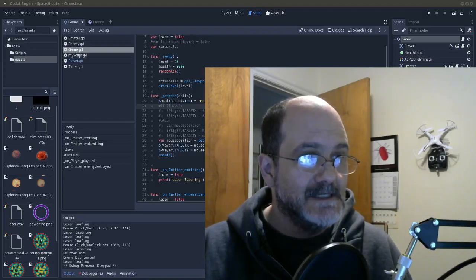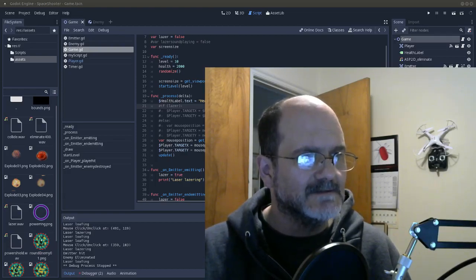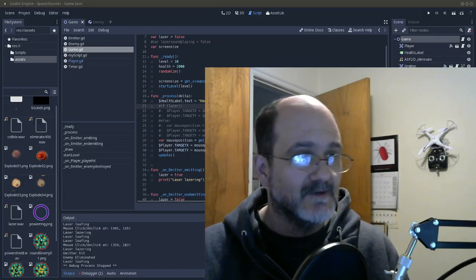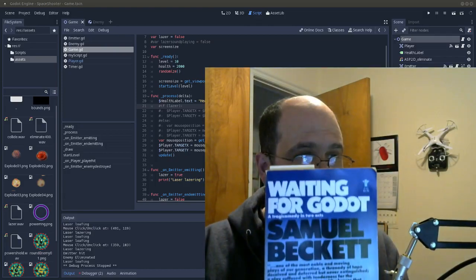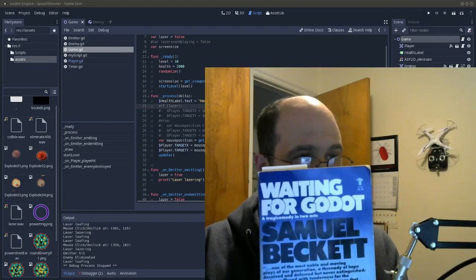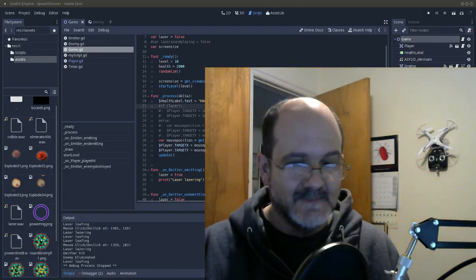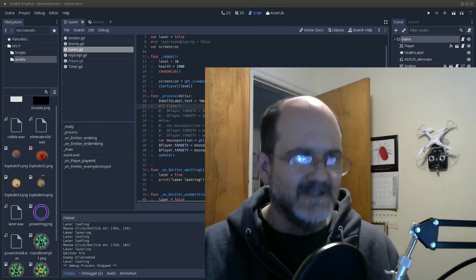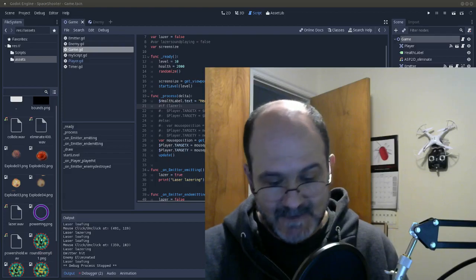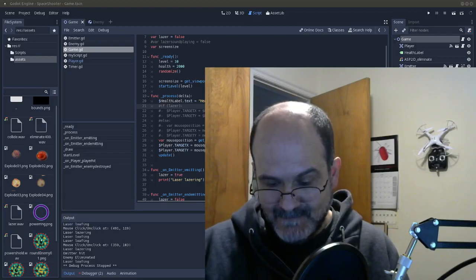Okay, so today, working on Godot again. Back to Godot. Do you know why it's Godot, not Godot, or Godot? It's named after this. Not this book, but the play. Waiting for Godot by Samuel Beckett. It's a strange play, but I had to read this in college, so I was familiar with it.